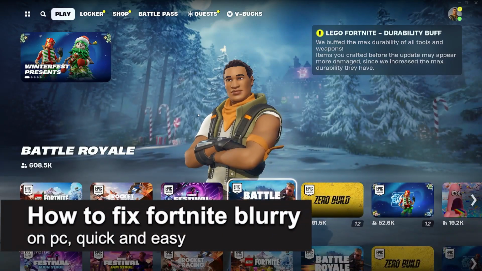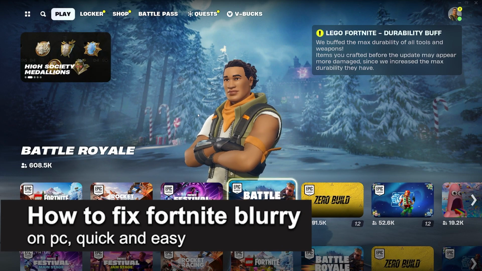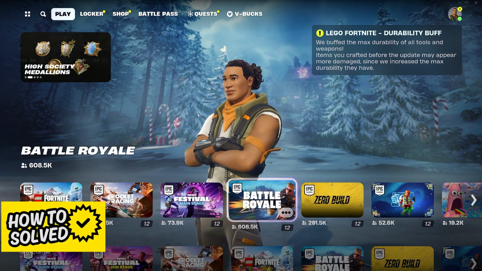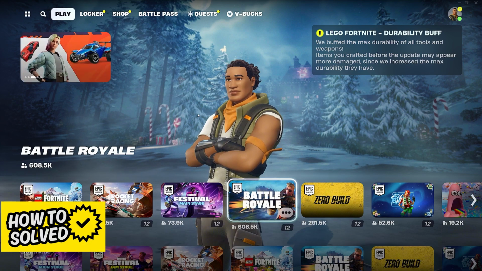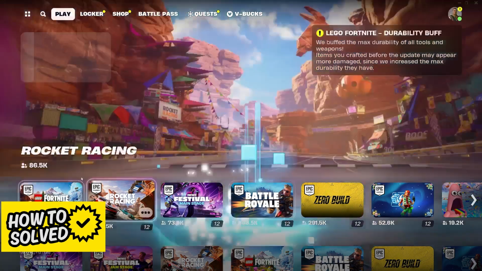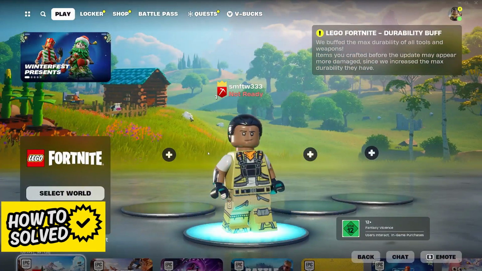In this video, I'm going to teach you how to fix Fortnite blurry on PC. It's a very easy process, so make sure to follow along. In this video, I'm going to teach you how to make it so Fortnite is not pixelated or blurry. This is a process that I recommend that you do on the home screen for the game.